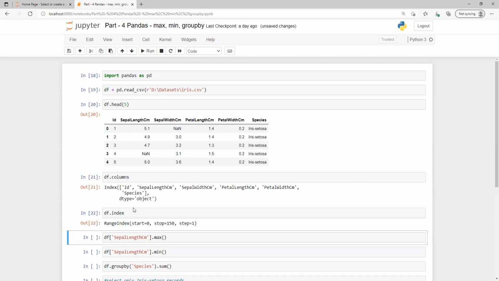Similarly, now we have the index. The index is nothing but what we can see as 0, 1, 2, 3, 4. It says a start of 0, a stop at 150. So in total we have 150 rows and a step of 1. So it's going to increment by 1, not more than that. That's why it's saying step as 1. We can get the index also, and we can change the index name and index column, but those things we'll learn later. For now we try to learn these things.